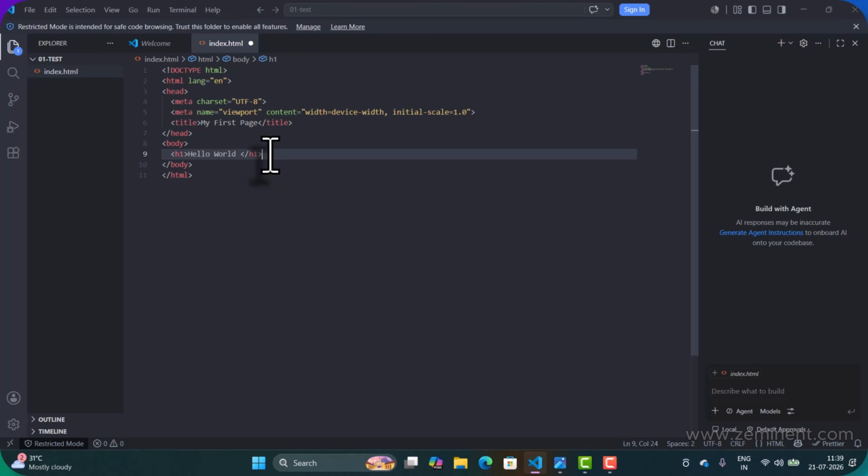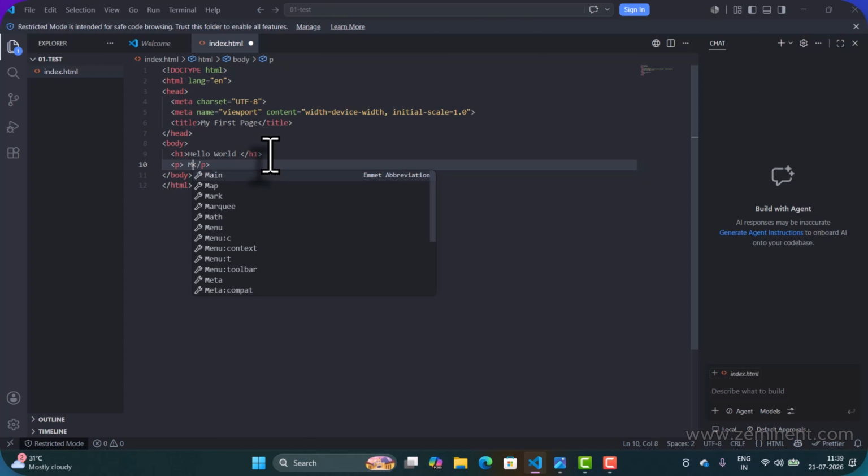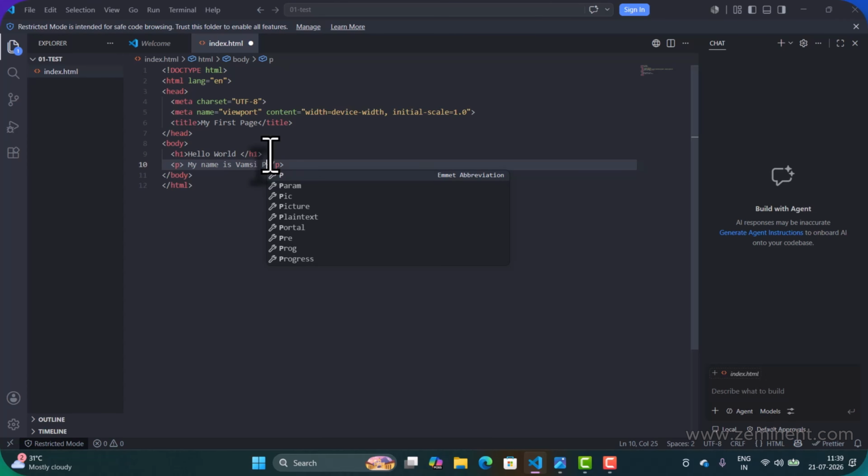Next, create a paragraph using the paragraph tag. Again, VS Code automatically closes the tag. Inside the paragraph, I'm going to write my name. Of course, you should replace this with your own name and try experimenting with different text. Once you're done, save the file by pressing Ctrl+S.